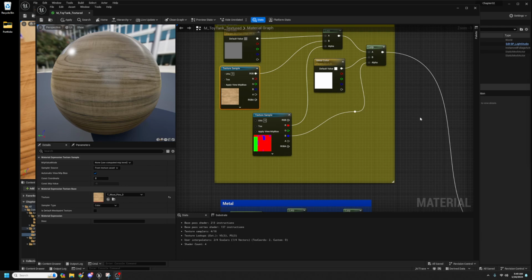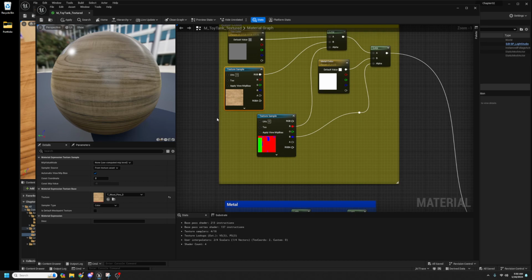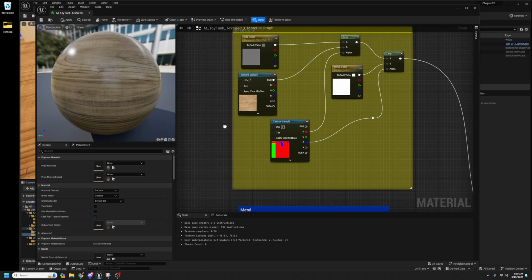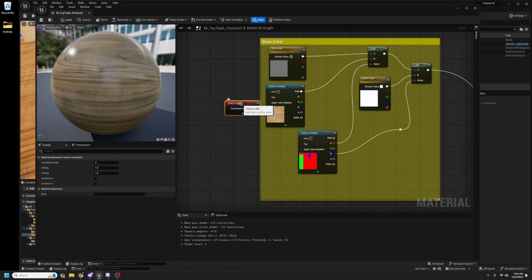Let's have a little bit more control though over this. It's in there as is, but what if we do need to make some adjustments to its tiling? We can do that right here in our material. We're going to hold down the U key and click to create this texture coordinate. You can also search for texture coordinate node.